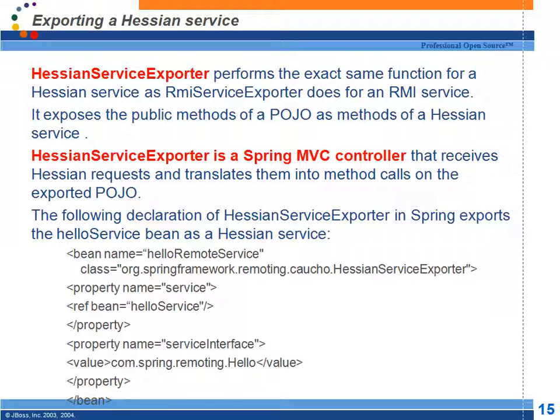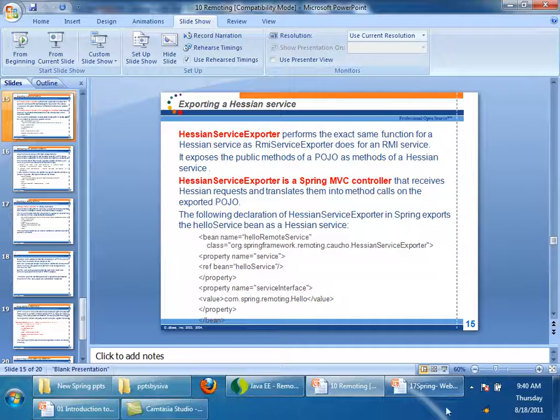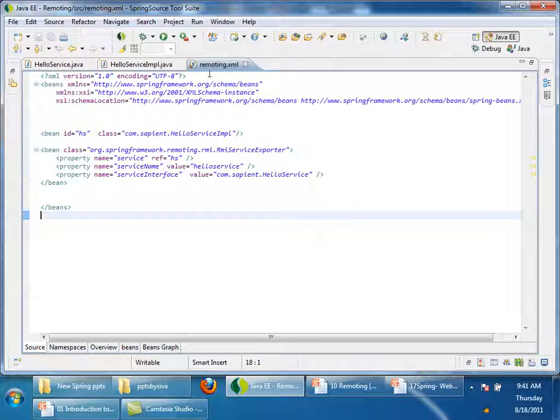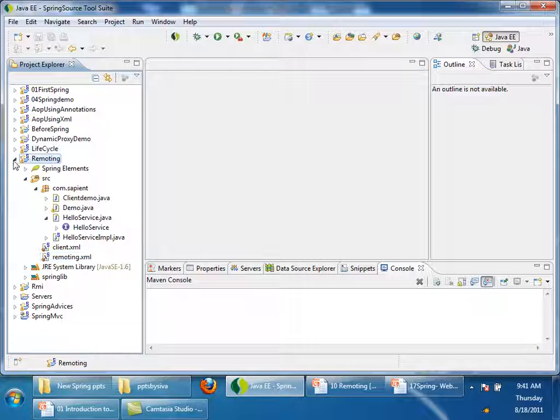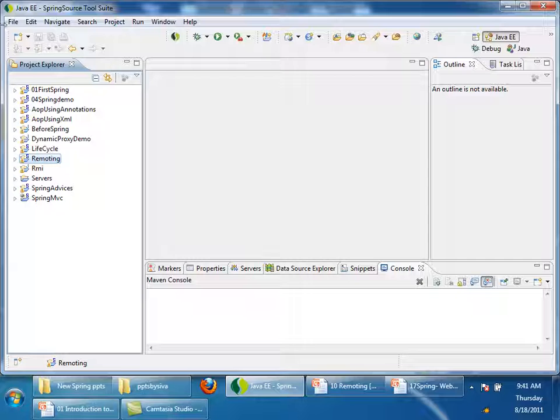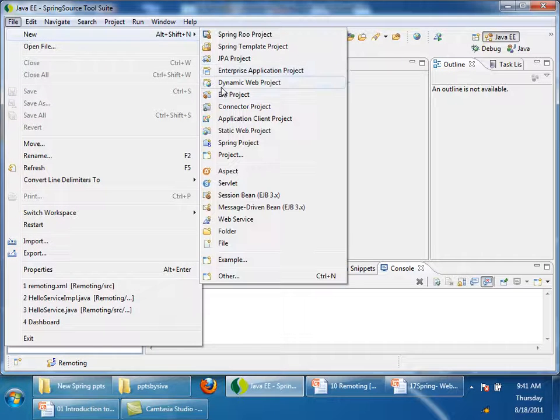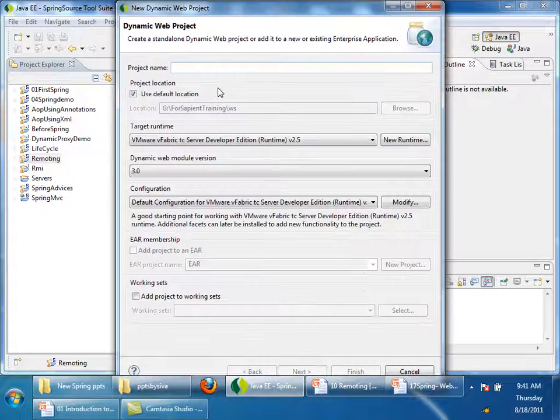Okay. So now let us try to use this SDN service. For this we need to create a web application, right? Because it's a controller. Earlier it was a core Java application when using remoting. Now we'll create a new web application. SDN remoting.